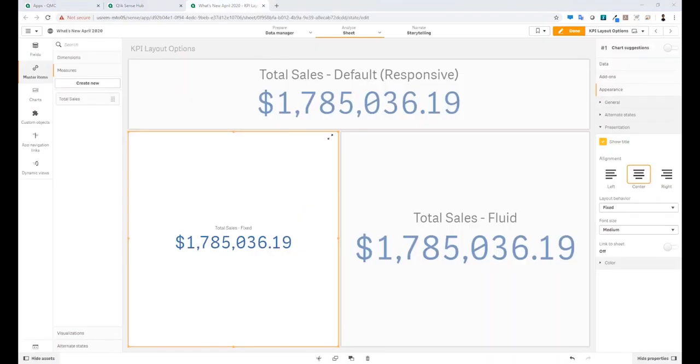We added a layout behavior improvement to the KPI object. So the first one by default is always known as responsive. And this is where the text inside the KPI is always visible. However, in some cases, regardless of the size of the KPI box, if they were the same, the height of the text was not always the same. So we introduced a fluid behavior. And what this does is only looks at the box size and not the text. So the text will overflow if it does not fit within the box.